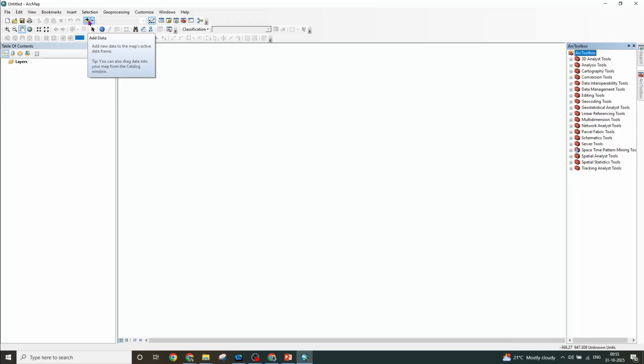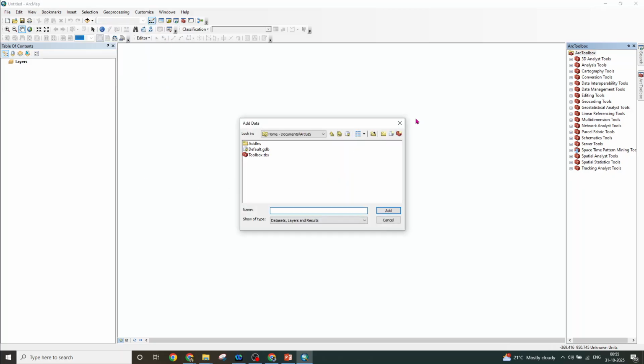So the plus sign is there, add data. You just simply click on this and add some data. Now it is asking which data you want to add. So for the delineation of the watershed, the first and the only data required is the DEM file.